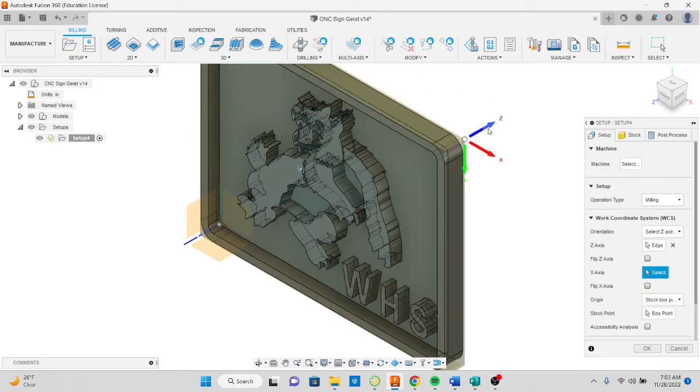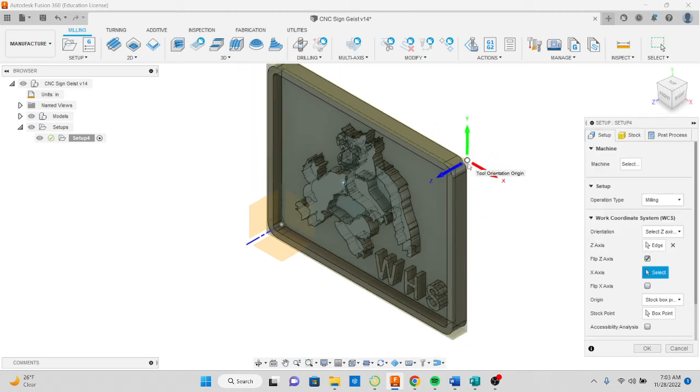See? The Z-axis now is going in this direction, but it's still pointing down, and I want it to point up. So I'm going to click on this little flip Z-axis. Now it's pointing up, and my X-axis is pointing to the right, which is correct. If it was not correct, I would flip it by clicking this arrow with the flip. So everybody should have a coordinate system that looks like mine, where the Z is pointing up, the X is pointing to the right, and the Y is pointing kind of away in the same fashion that you see it.